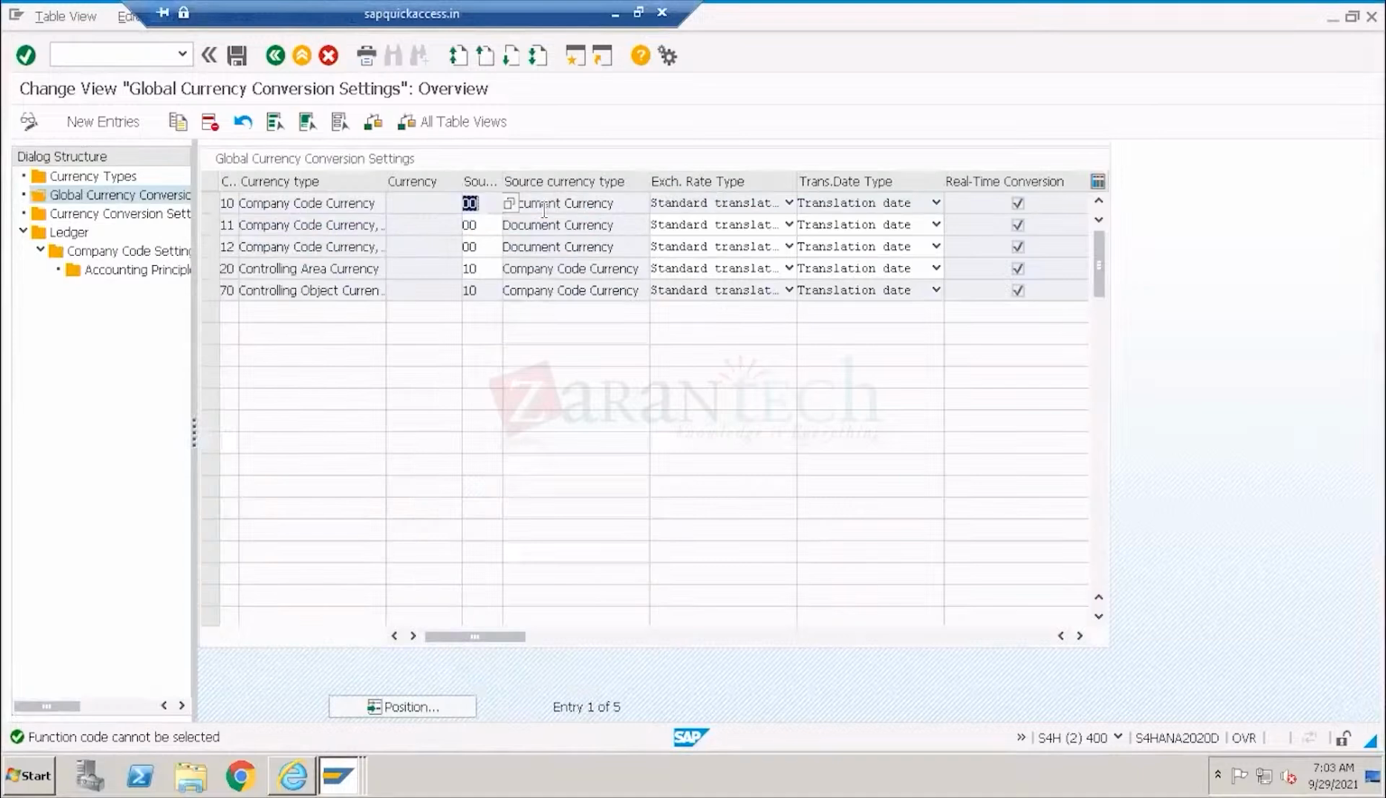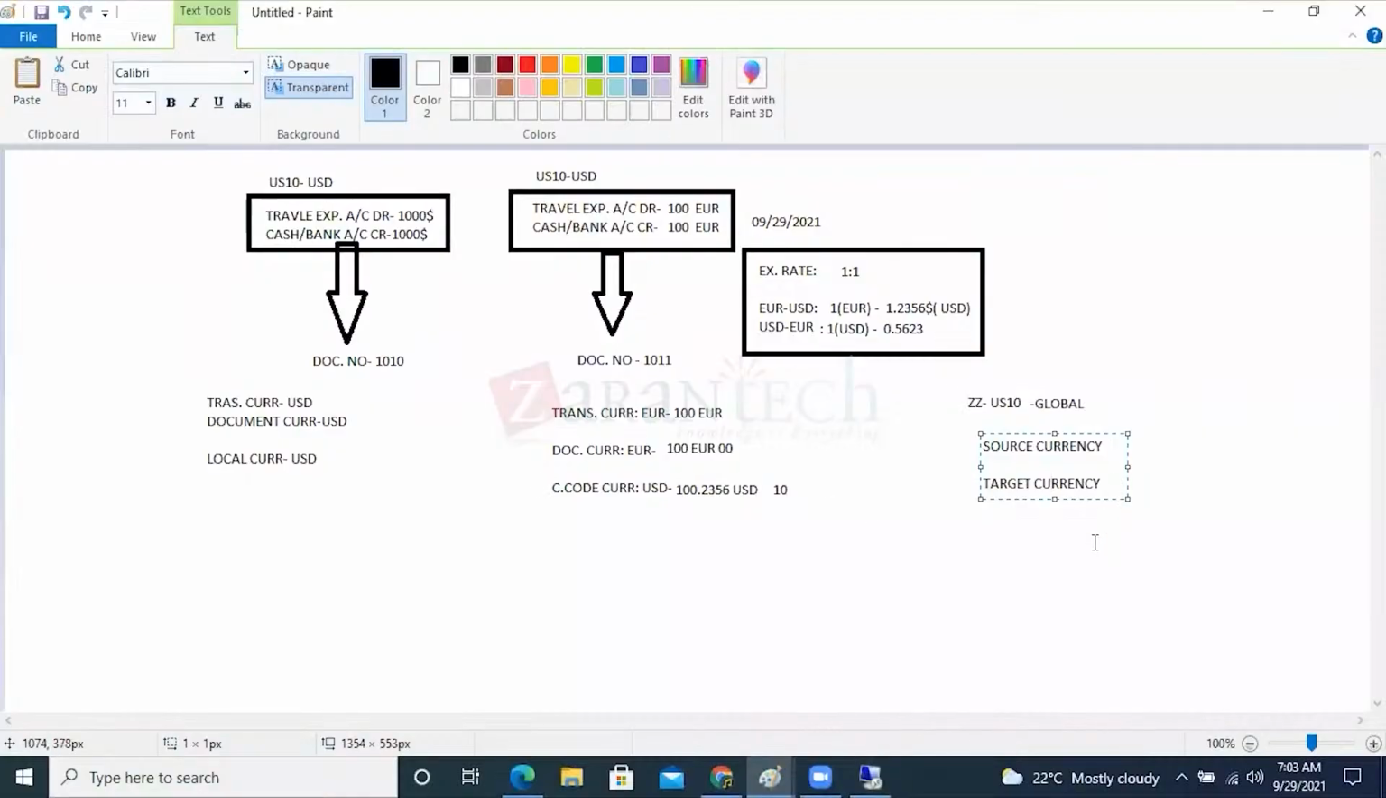If we go here, there is exchange rate type, the translation date, and there is an option called real-time conversion. So what is the exchange rate type? There are 3 exchange rate types in SAP standard. One is called M type, B type, and another one is called G type. SAP standard, I'm talking.